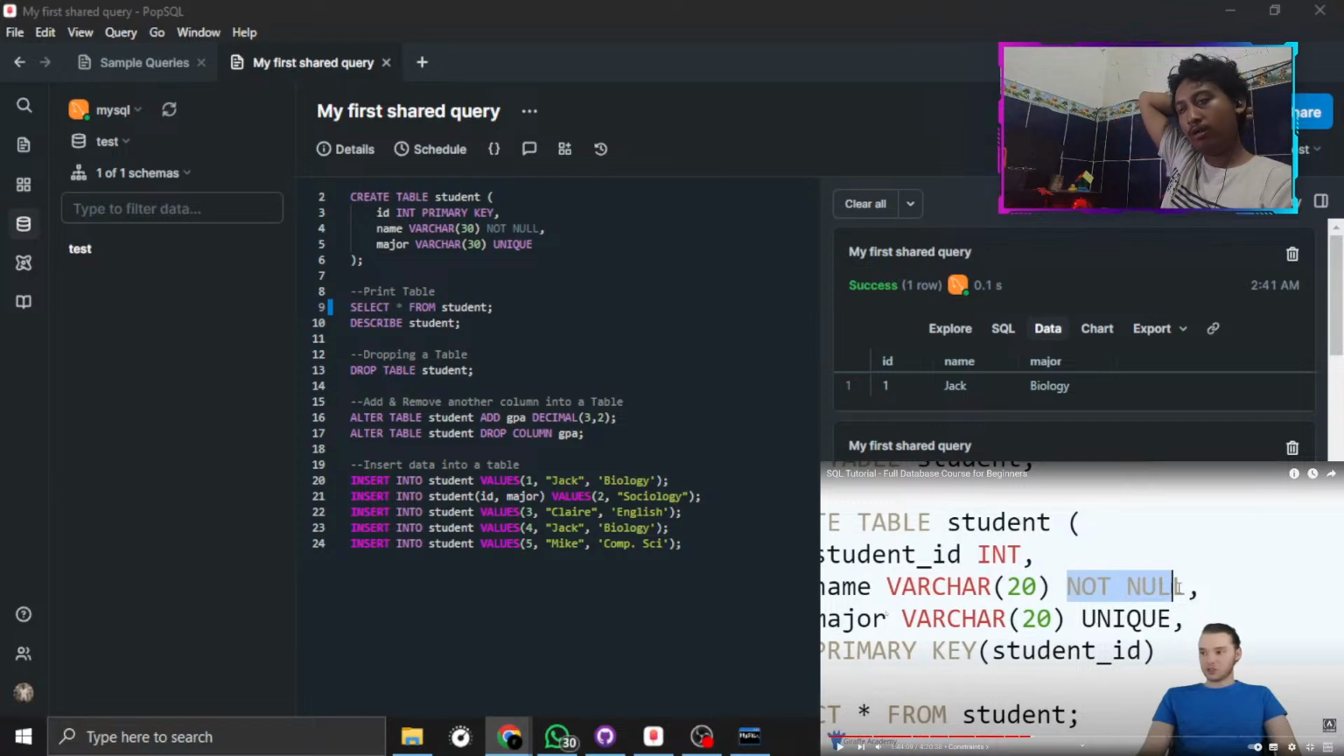Wait, how do I drop a column? On like a row. As if I want to drop the constraints.